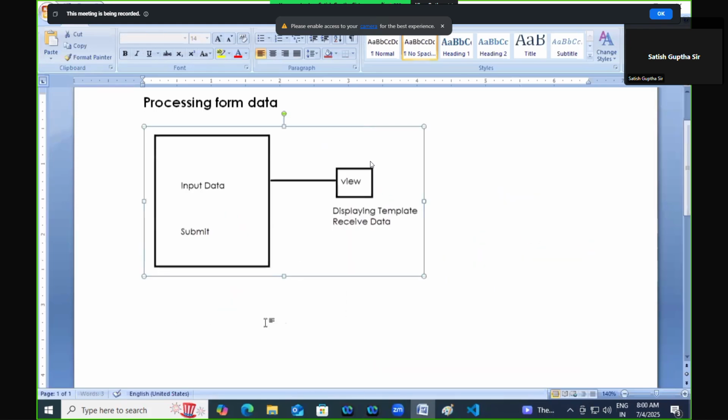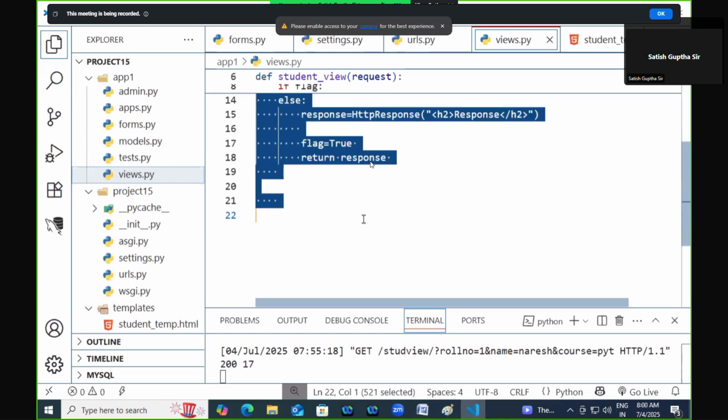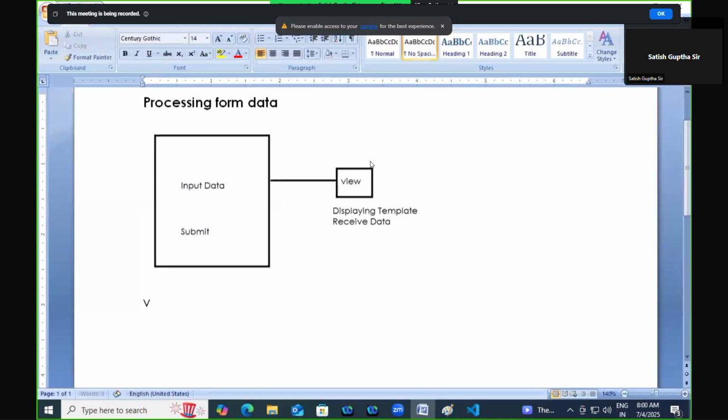Once you input the data and click on submit, the request is sent to the view. So this view's responsibility is displaying the template, then receiving data, processing it and generating output. So one view is trying to handle both the requests. For that, you have to write this logic. I'm just copying this logic here.